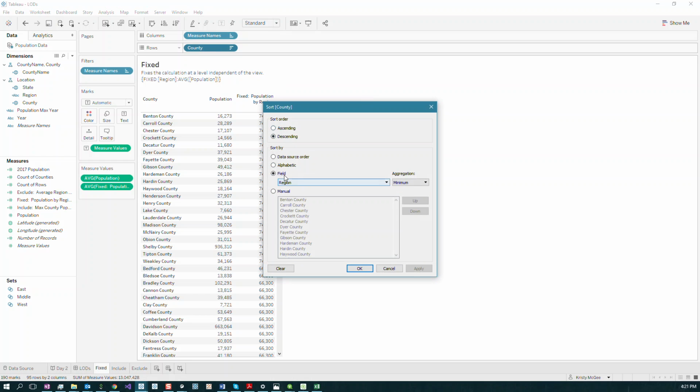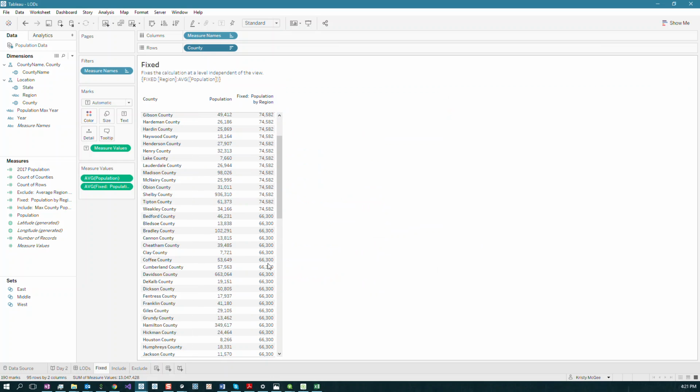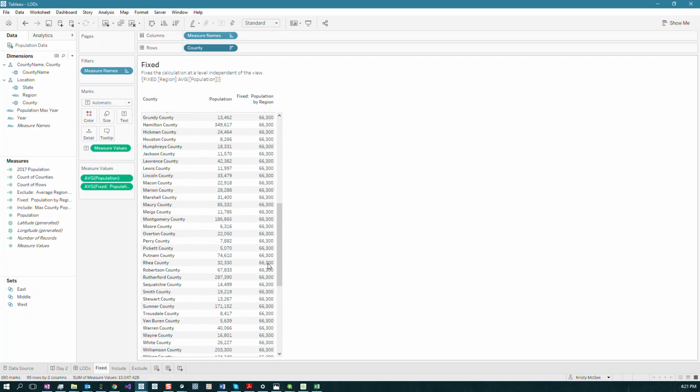I want descending region, and this gets a little tricky since the region is a dimension, and it's kind of hard to think of dimensions as minimums and maximums. But this will give it to us clumped together kind of in alphabetical order. So you can see the first is east, and then middle, and the last is west. So I hit OK, and I still just see the three values.